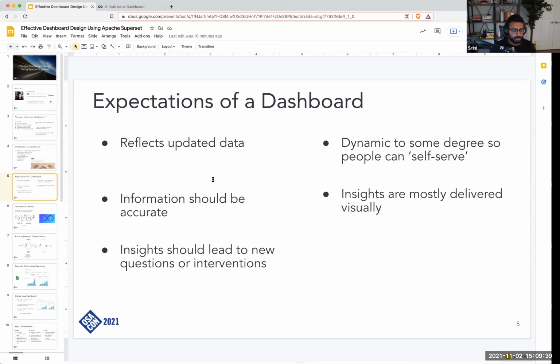So unlike a report or a notebook, there's an expectation that people can self-serve a little bit. Not to the extent of a full-blown analysis, because these people are busy. This is not their full-time job. It is analyzing data. But people do expect some dynamicness, even if it's just a date-time filter.